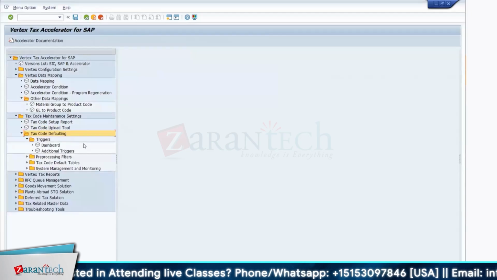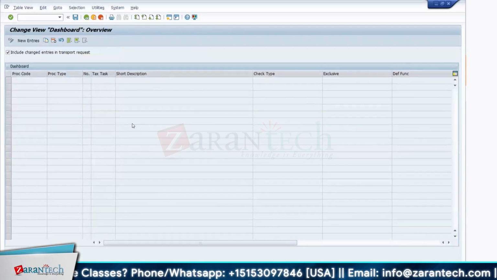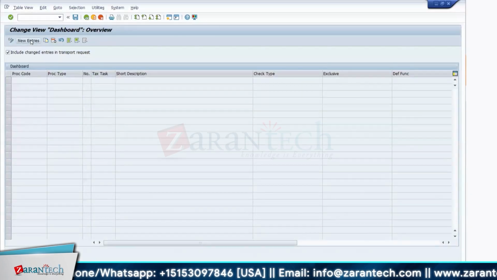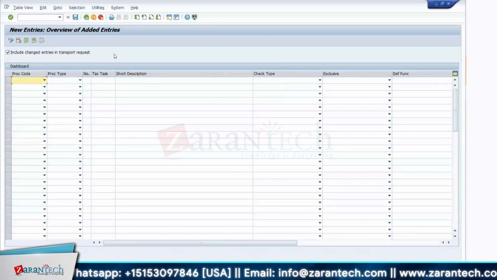Now, default tax code default. Now, click on the dashboard. First, under tax code defaulting, we have triggers, right? Can you click on the dashboard, please? So here, click on the new entries once on the top. Remove that include changes under transport request. Just remove. Now select some processing code in the first column.